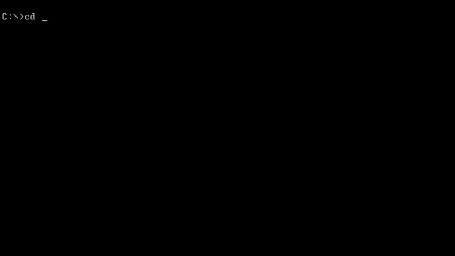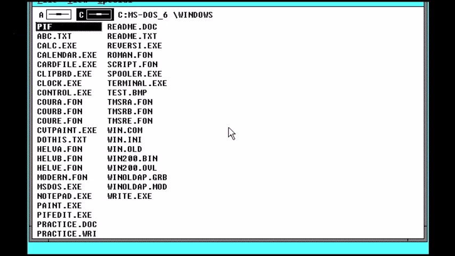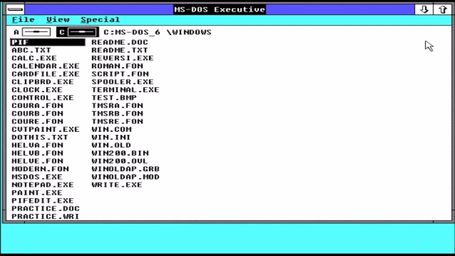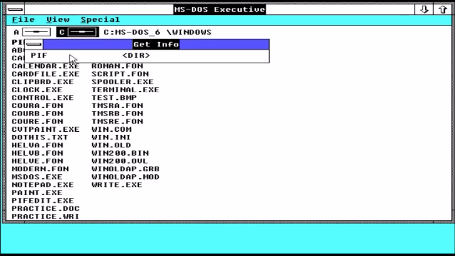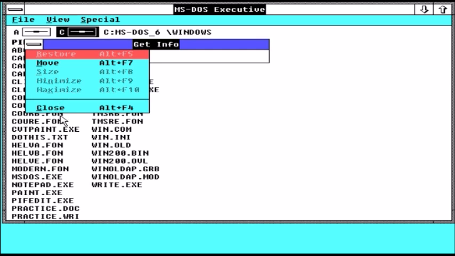So I gotta do CD Windows, and I gotta do Win. And I gotta make the screen bigger. And this is the MS-DOS executive for Windows 2.0. Now I have mouse support, and now I can look at all these. So let's get the info here of this. Not what I wanted. So if I do this, I get this. It's kind of like the sidebar on Windows 7 and higher.